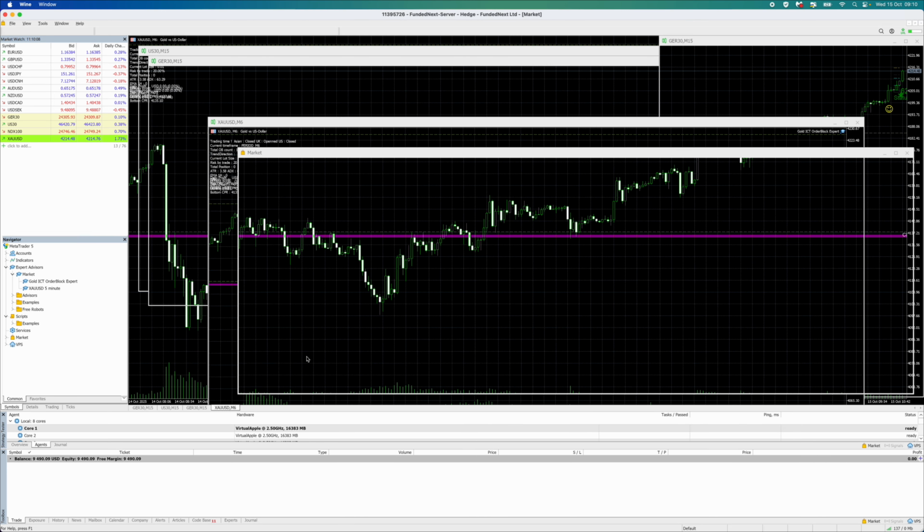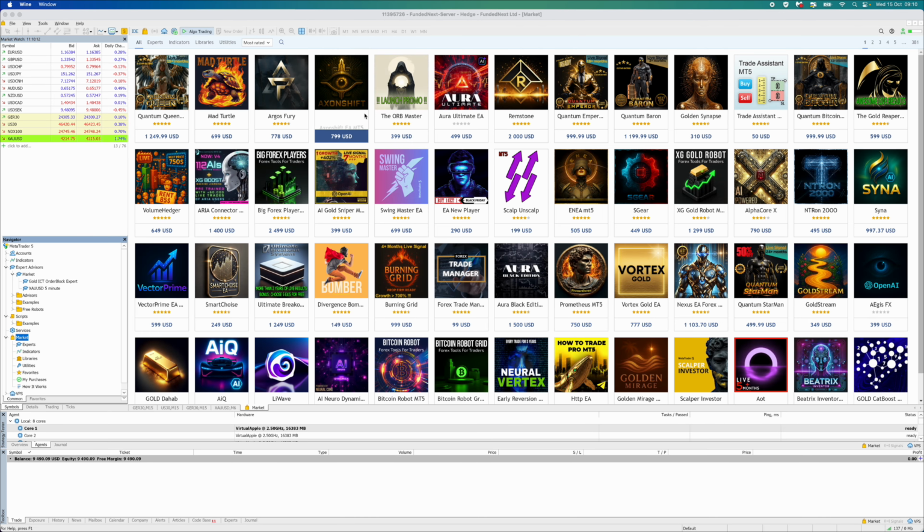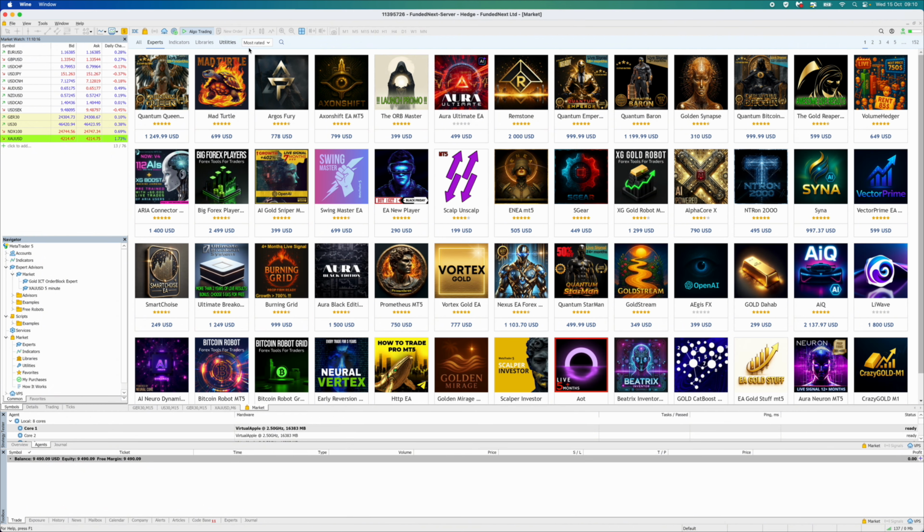And then for example, what I'm going to do is I'm going to open up the market. So I'm just going to click on market down here, and then you will be brought over to the MQL5 store. And then you want to select experts. Now there are paid experts, and some of these can get quite expensive, but there are also free ones that you can use as well.